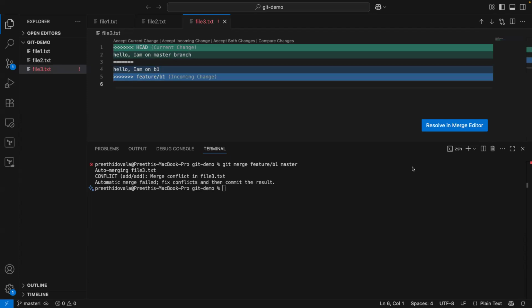If you are using Notepad or any other editor, you can edit the files. But in reality, when they are very huge, editing as such will be difficult. If you use editors like this, it will give you options. Accept the current change means just keep only the master. Current means master changes. Accept incoming means keep only B1, or accept both. Or if you want to compare, you can compare. These options are another additional advantage of using editors like VS Code. Now I want to keep both, so I'll select both. Here, both these branches are like, I own those changes, so I will decide them.